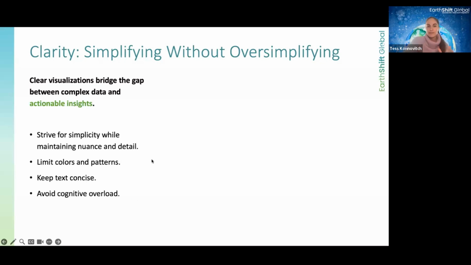You want to strive for simplicity, but make sure the nuance and detail is still there. And sometimes I do this by writing out the key details or the key data points that need to be visible on the chart. And do this before you make the visual, because then when you make the visual, you can go and check it off. Limit colors and patterns, we'll talk about that a little bit in accessibility.